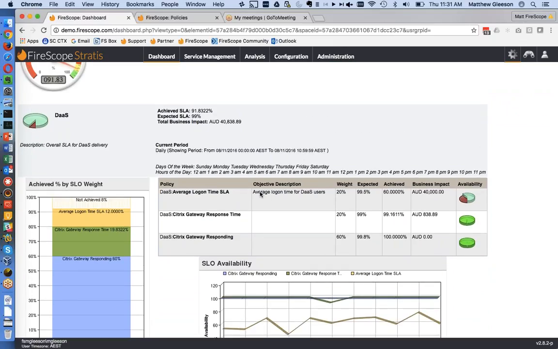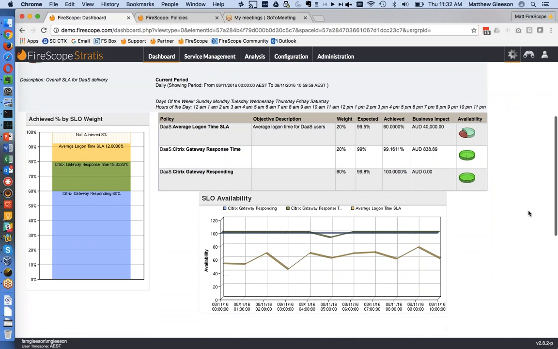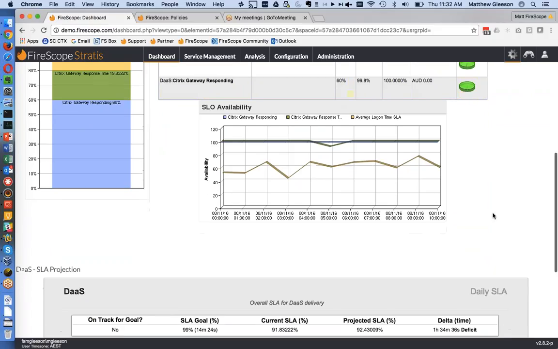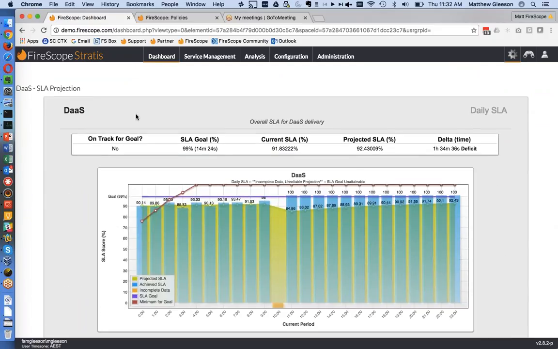Now this is the current performance as per my current window of time. Now if I'm partway through my session or my evaluation period, I can actually come down here further and see how I'm tracking. So straight away I can see I'm not on track for the day. I've got an SLA goal of 99% and I'm currently at 91%. And if I continue on with this level of availability, I'm going to get to 92%, which is an hour and 30 minutes short of my overall SLA. What I can do is actually do some assessments to see what sort of outage I can consider for the rest of the day to still meet my SLA.